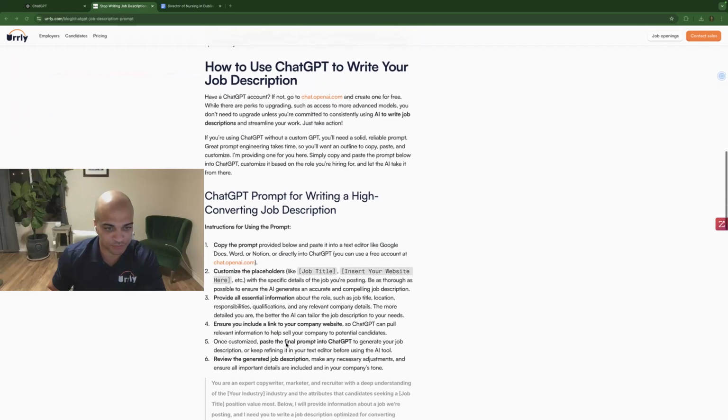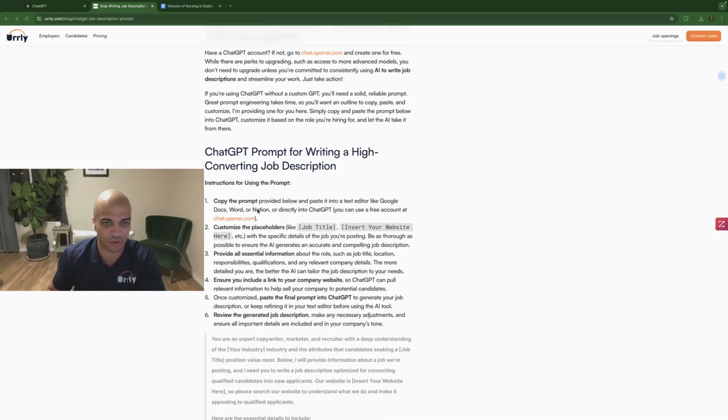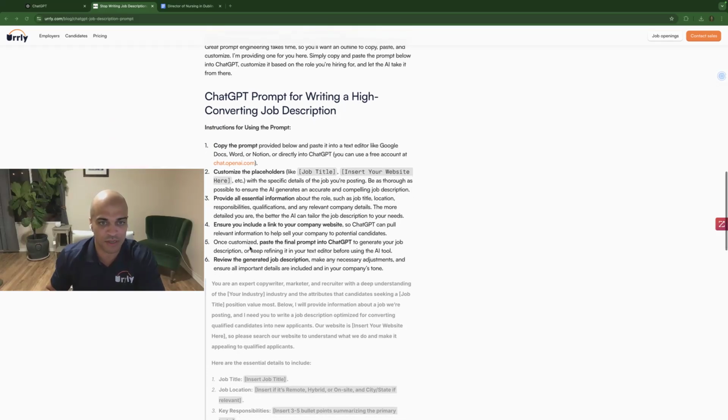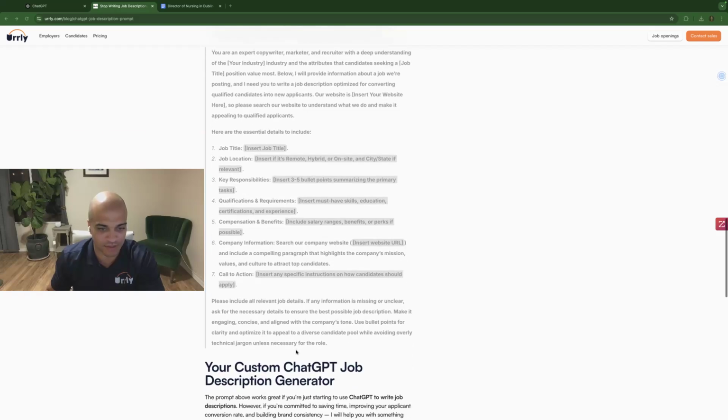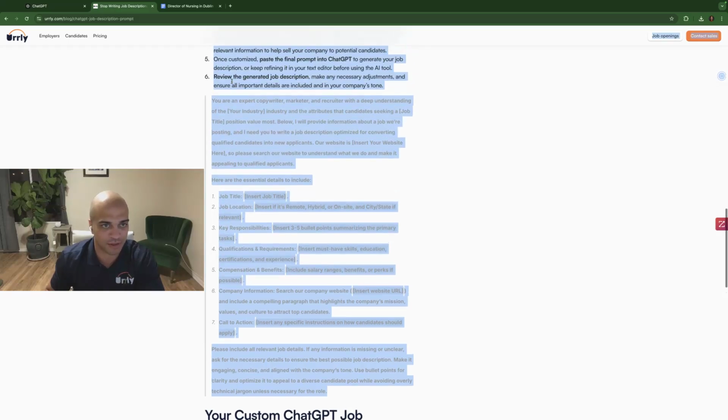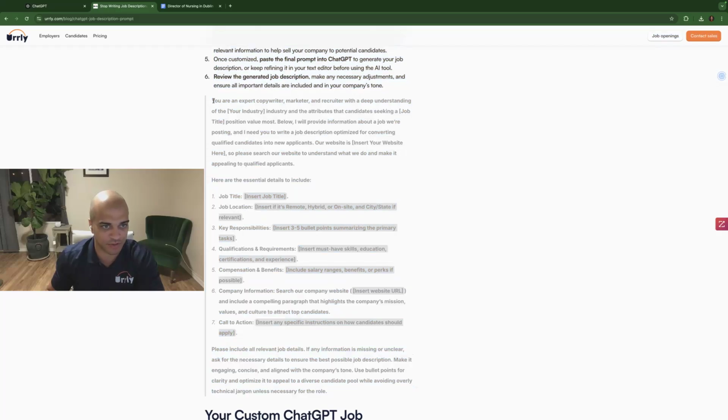So what we'll do, you'll see step number one, copy and paste the prompt below into a text editor like Google Docs. I've got a Google Doc pulled up. And so let's go ahead and copy this whole prompt here. And we may make some subtle tweaks on the fly. Not going to say this is perfect, but it's definitely a good start. All right. Oops, copied too much there.